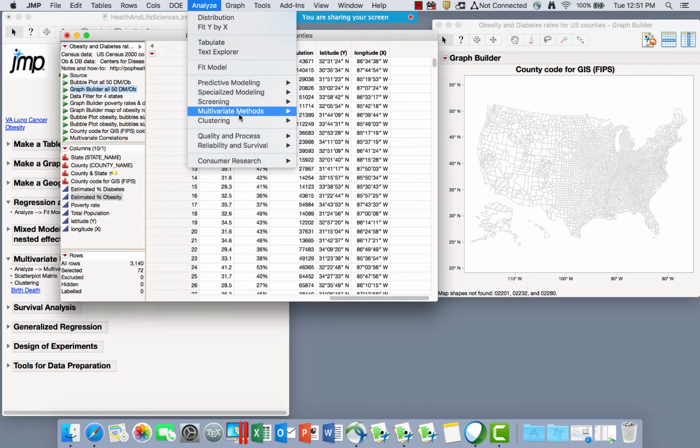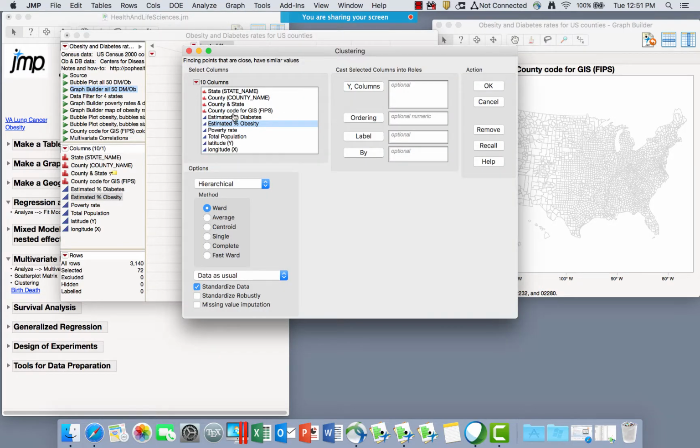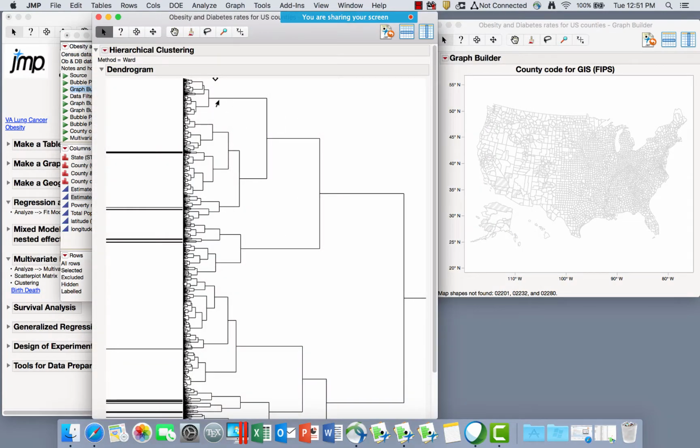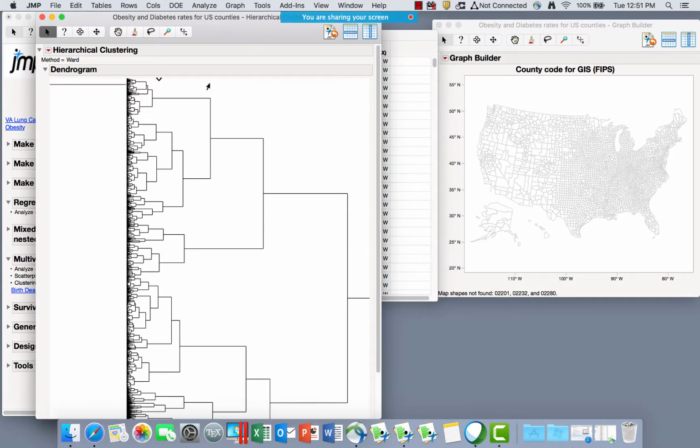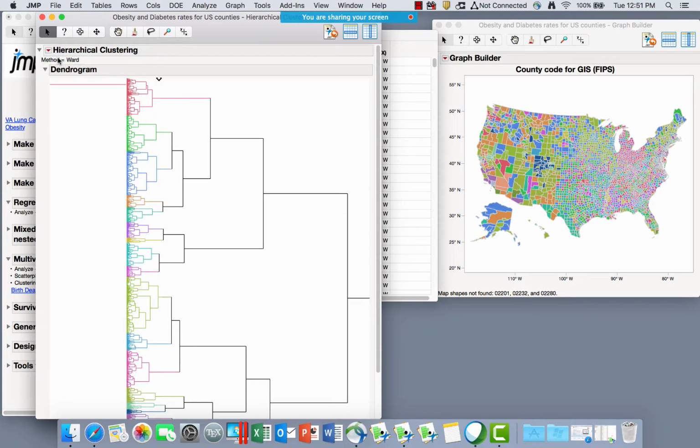I might then move on to doing some clustering on those 4 dimensions. So I might choose hierarchical cluster and try to cluster on the percent diabetes, obesity, poverty rate, and total population. So here's the cluster. I'm going to color the clusters. So we can see in the map, it updates right away with the colored clusters. Right now we've got 21 clusters, which maybe is too many. That doesn't seem like it's telling me very much. So maybe I'll try to scroll and see if I see a pattern. Maybe here's a nice number of clusters.